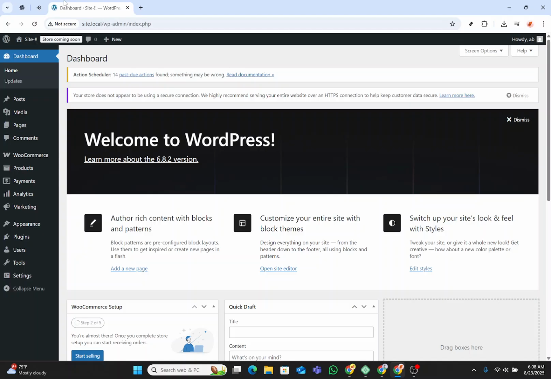Start by navigating to your WordPress dashboard. This is your main control center where you can manage everything on your website. Make sure you're logged into the admin account so you have full access to all features.